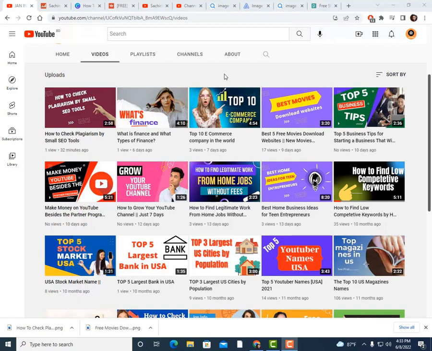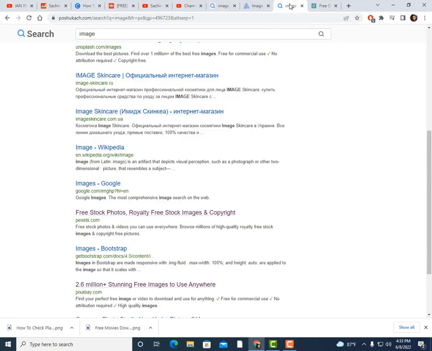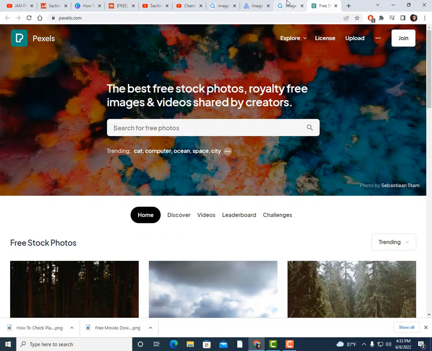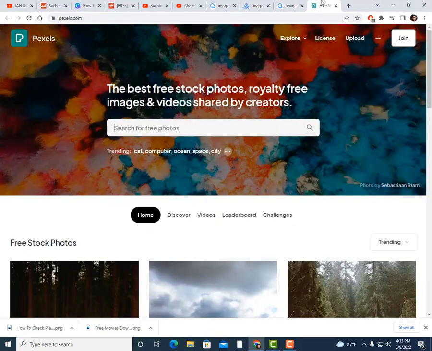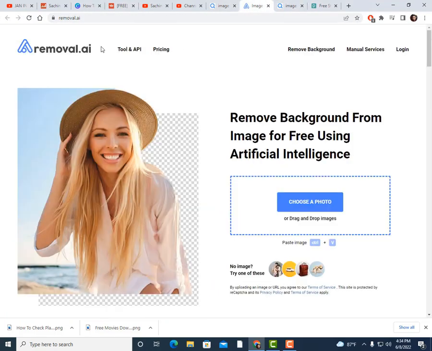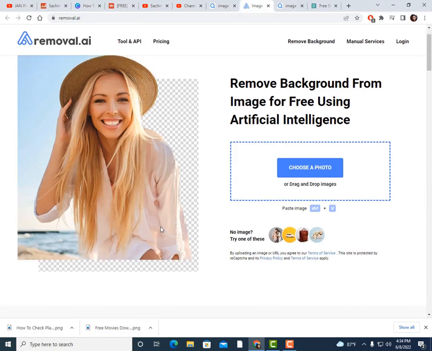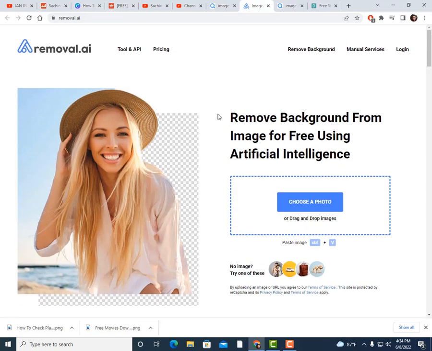In this video I will show you one of the best websites, an image background remover. Many of us ask what the process of removing an image background is. I can show you one website, and this is the best way to remove an image background.